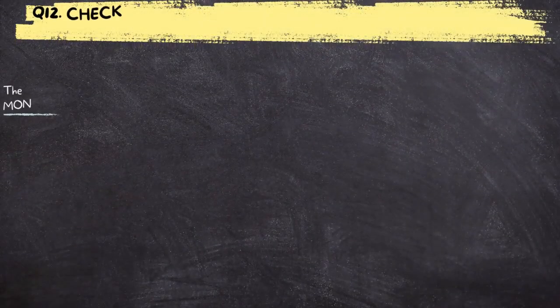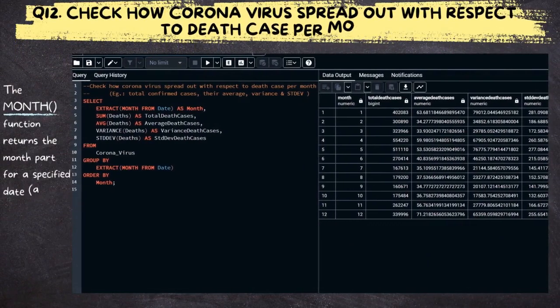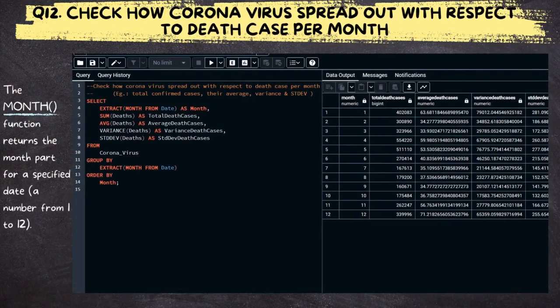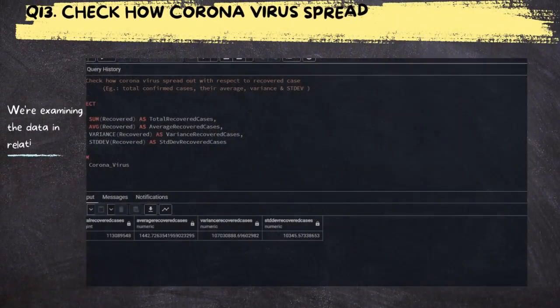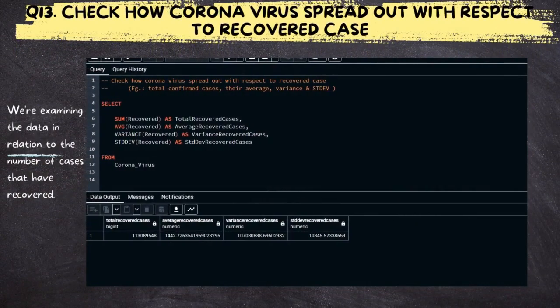In question 12, we have to check how the coronavirus spreads with respect to the number of deaths per month. In this, we are using the month function, which returns the month part for a specified date, a number from 1 to 12. In question 13, we have to check how the coronavirus spread out with respect to the recovered cases. In this, we are examining the data in relation to the number of cases that have recovered.